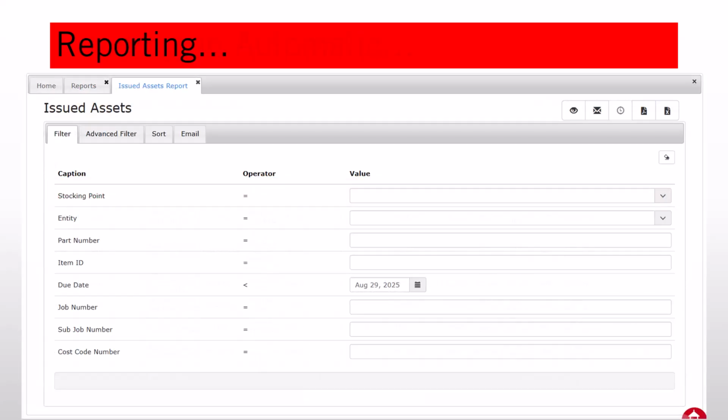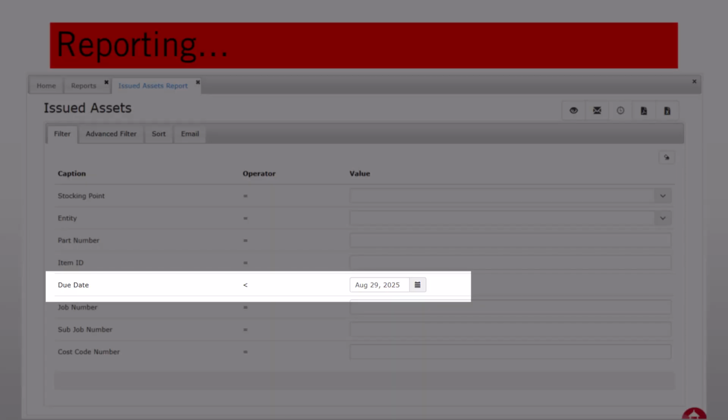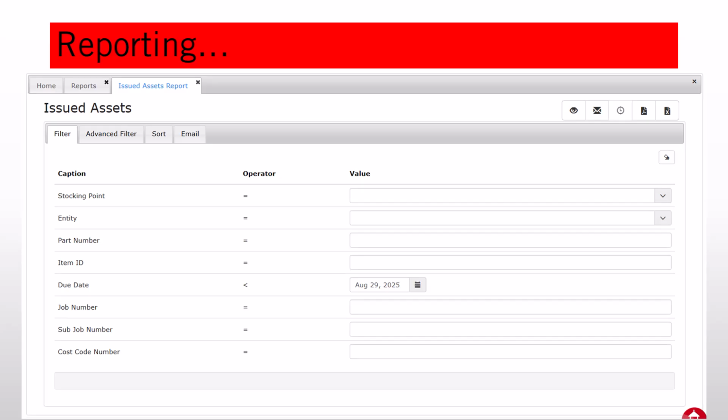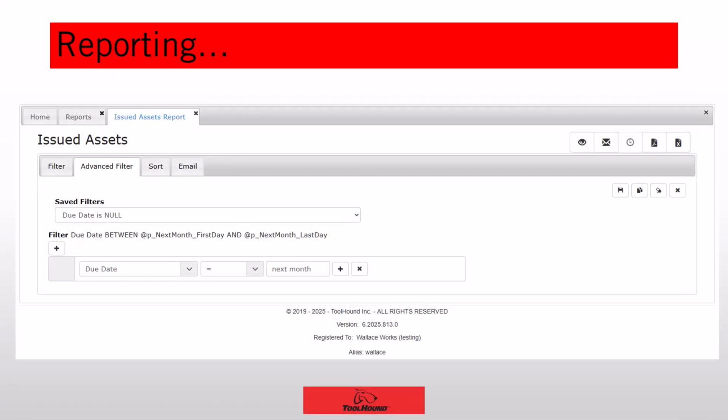Speaking of the issued assets report, it serves as your overdue report as well by simply entering a due date. Anything with a due date after the date entered will be considered late or overdue. If you want to schedule the issued assets report for advanced warning, use the advanced filters with the due date criteria with a relative date for the advanced warning of the overdue. We have videos on scheduling reports and advanced filters too.